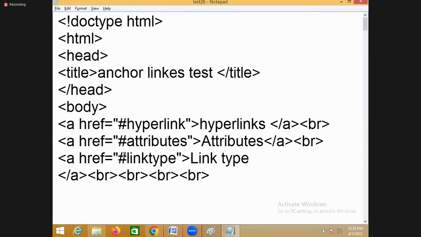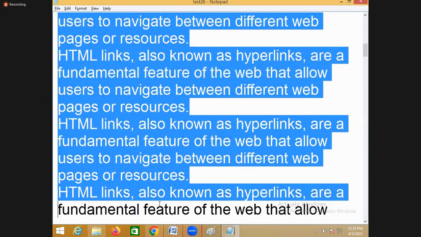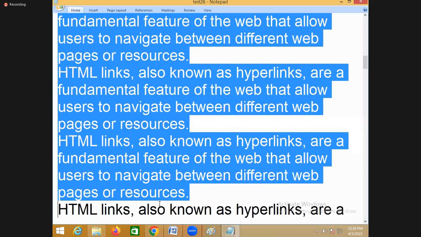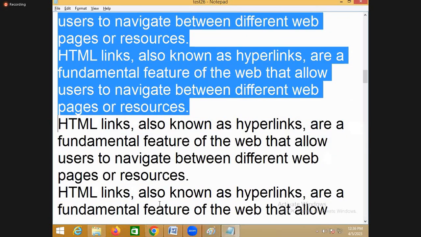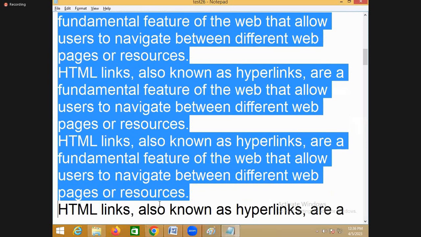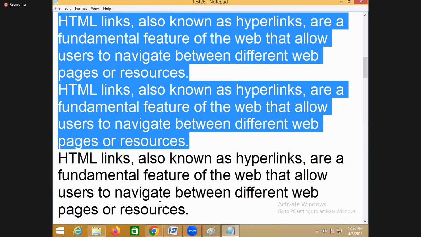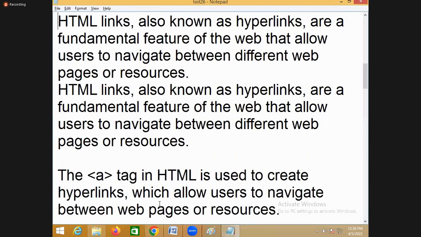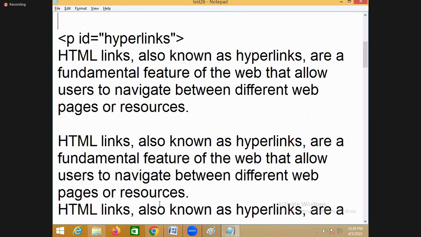So a lot of content is there, right? What will I do is, if you are practicing, then you try to increase the content so that you can navigate from one section to another section. If more content is not there, you cannot see that effect, right? So here I have taken a lot of content, but you have to take more content. Remember that.